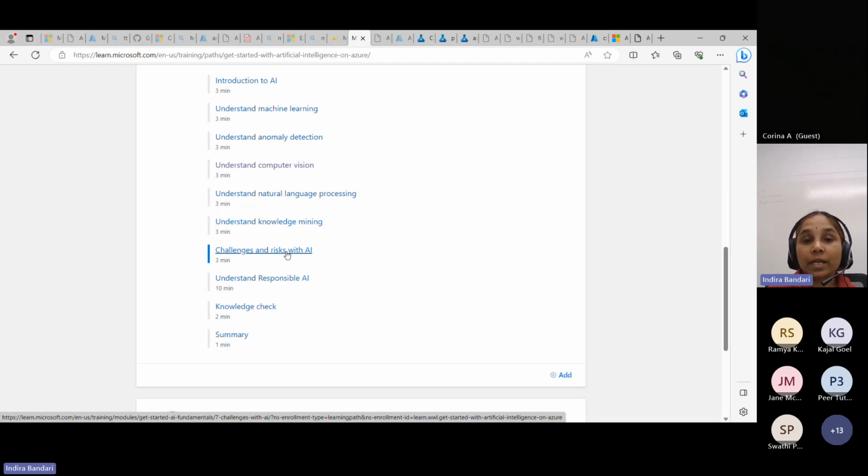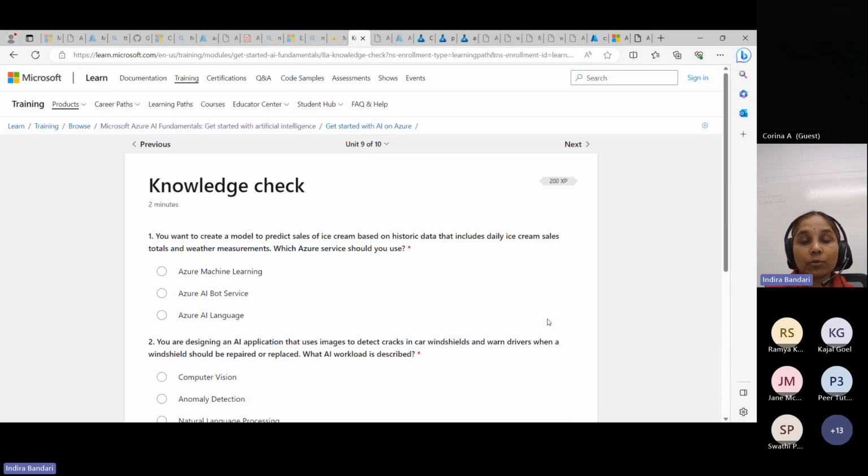And what are the challenges and risks with AI? Understand responsible AI. Responsible AI has those six principles. And there is a knowledge check. I think we have, did we do the knowledge check? Did we do this? Okay, let's do some knowledge checks in each of these sections.